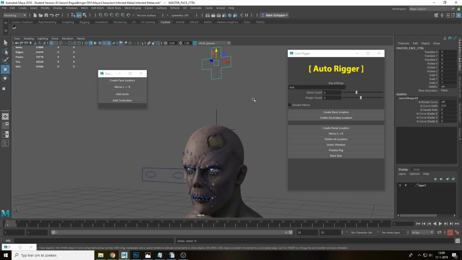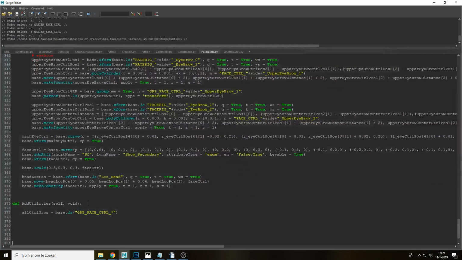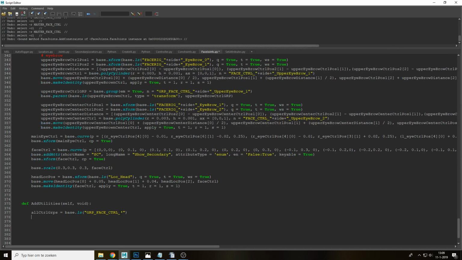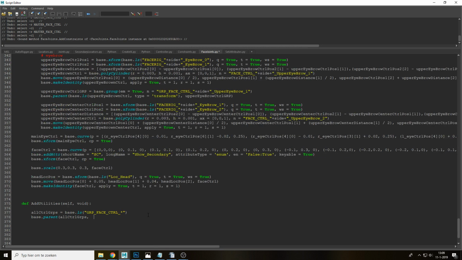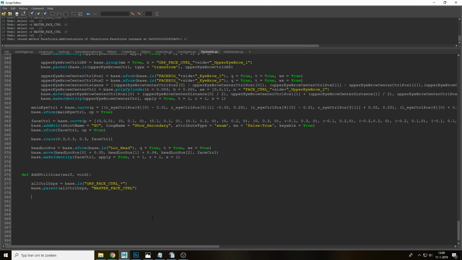So that's the easy part. I'm going to undo this real fast. In this case, I'm just going to say base.parent and everything to the master control. This one. Everything. Easy peasy, right? Just do it for everything. There it is.